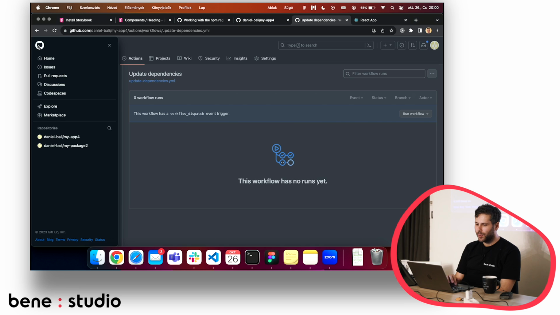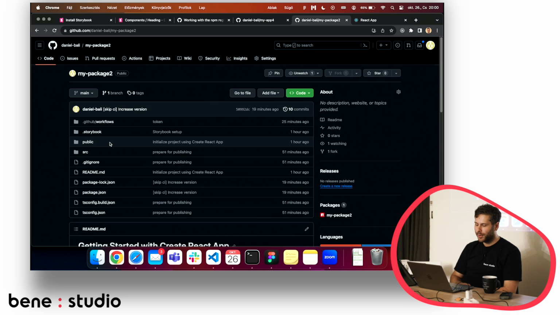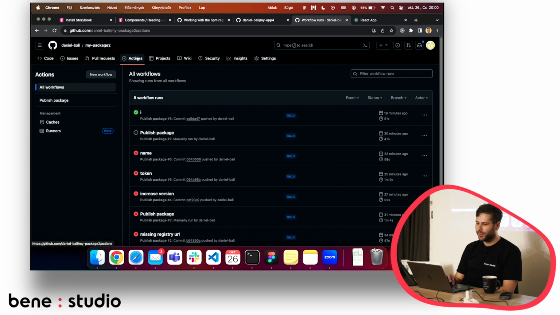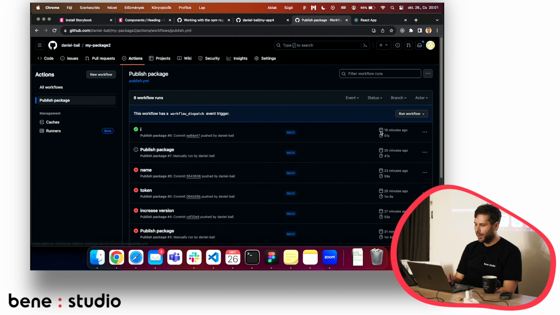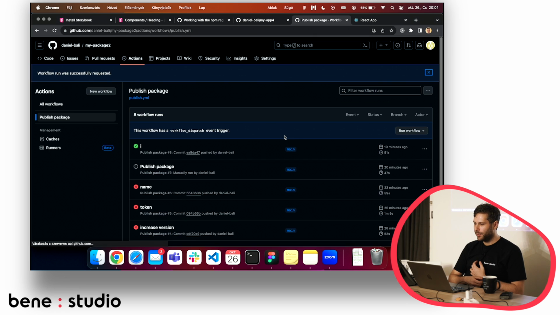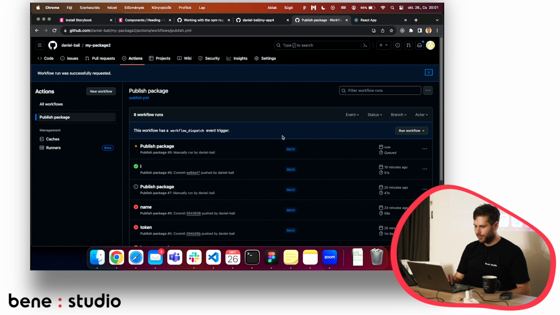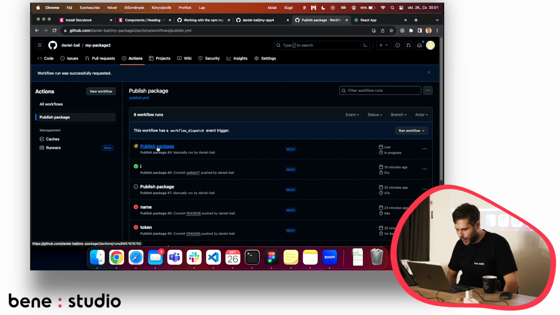So first, let's go to the package now first, and let's make a new version of our package. So go to the Actions tab, click on the Publish package, and run workflow from main. Run workflow and run workflow. And by this, we trigger an action manually. And as you can see, the Publish package has started to run.